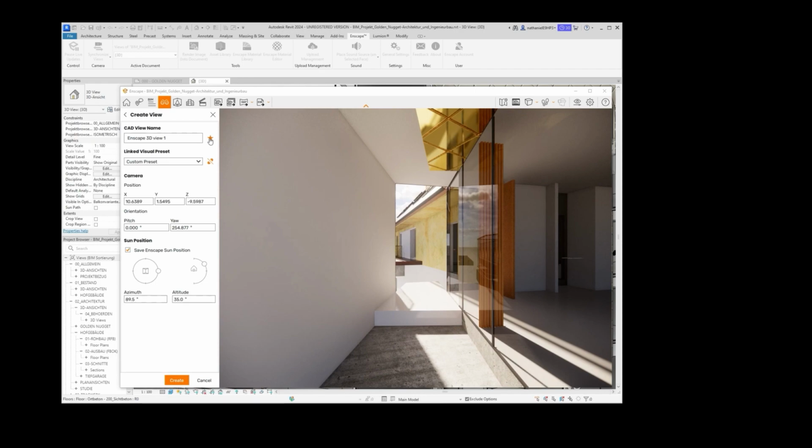You can see here where my cursor is on the star. I like to star my views just so they're always at the top of the list, but you don't necessarily need to do that. You can also give it a name. I just use the default Enscape 3D View 1 name, but you can name it however you like. We often recommend that when you name your views, you name them with the prefix DS underscore. We typically recommend that for other applications, but for Enscape specifically, it really doesn't matter what you name anything.